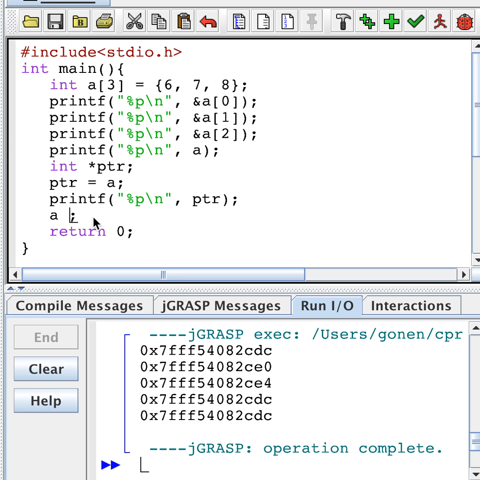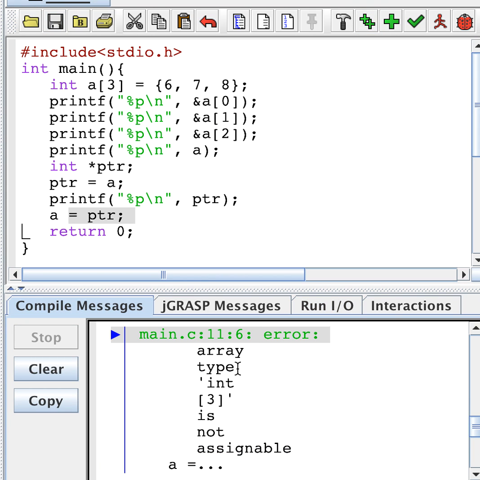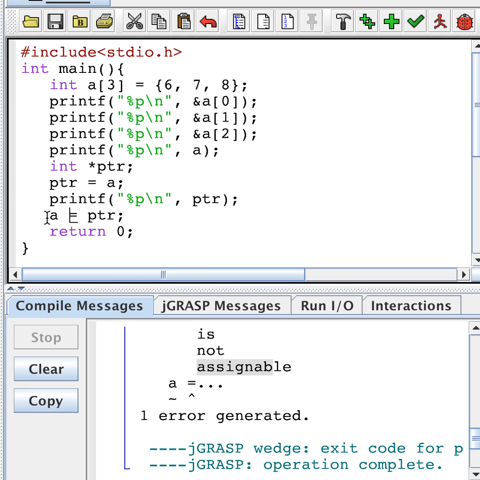If I do this, A equals ptr, let me try to compile it. I got an error. It says the array is not assignable. So we cannot do this. Let me just delete this.